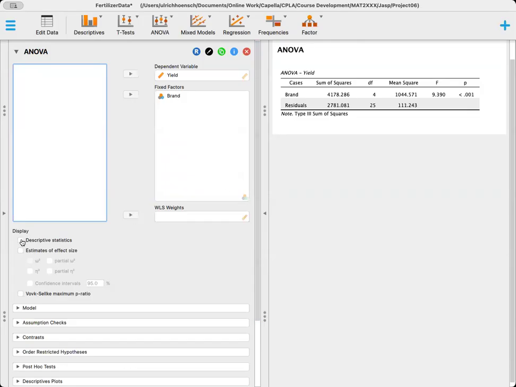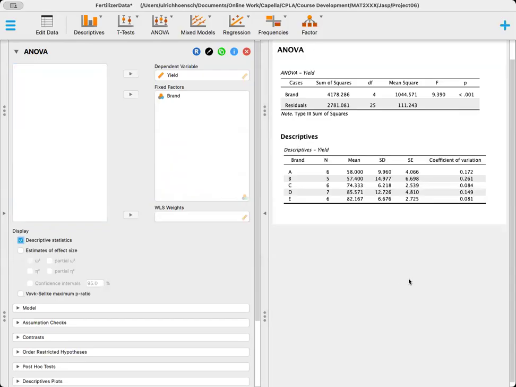Once we have a significant result like this, we might also be interested in what is actually going on with the different brands of fertilizer, if there's a real or significant association. We can get that by clicking descriptive statistics here. Looking at those means, you can see that brands D and E have the highest average crop yield. C is in the middle, and A and B are the two brands with lower crop yields.